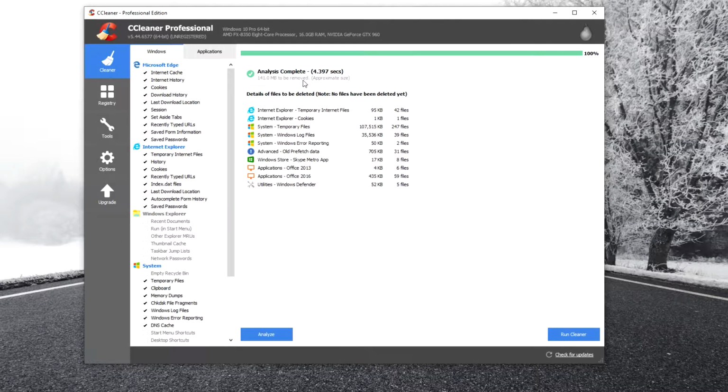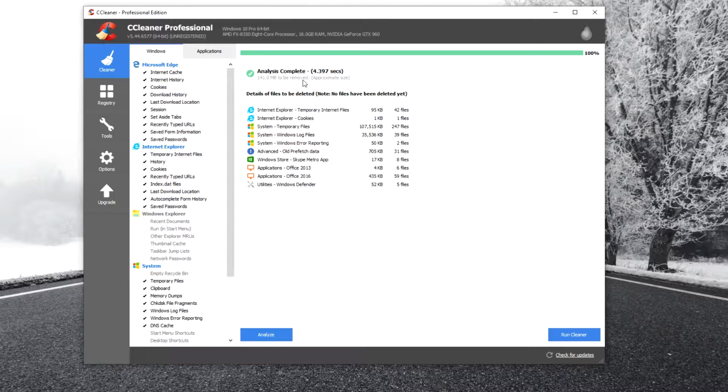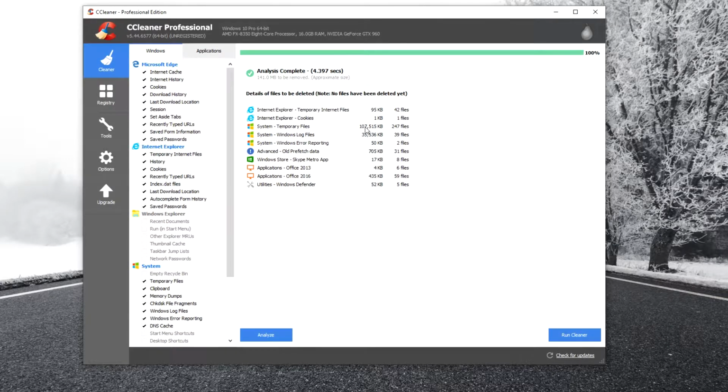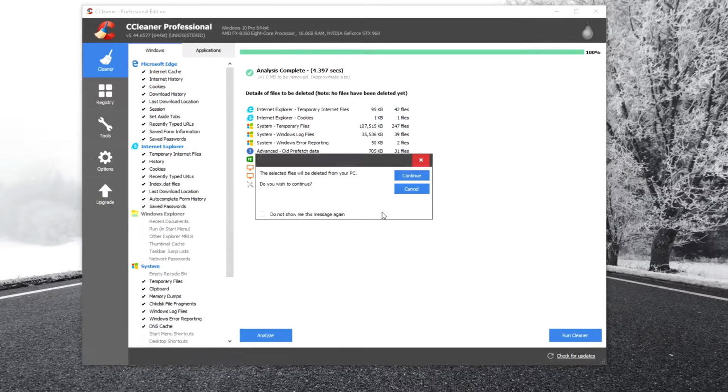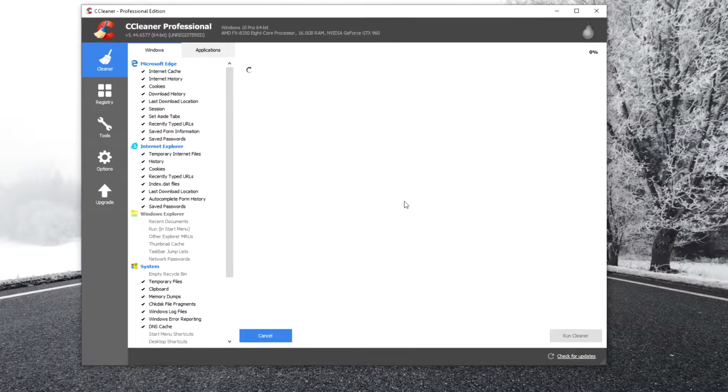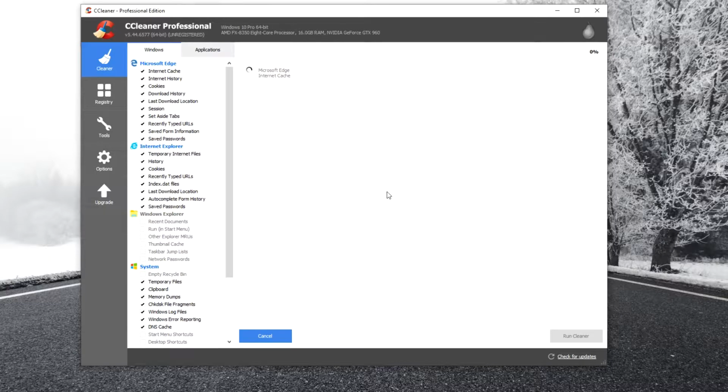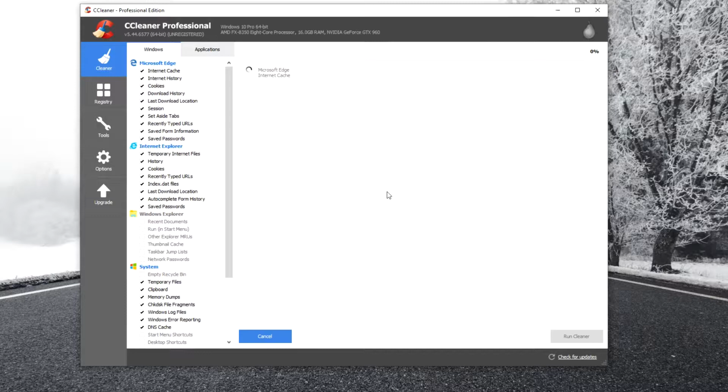Like I said, I cleaned my PC a few hours ago, so this isn't the best demonstration, but it shows what it's capable of doing because it shows exactly what needs to be removed and how much. Okay, so once we're happy with removing all of this junk off our PC, we're going to go ahead and click Run Cleaner. It's going to say that the selected files will be deleted from your computer, so we click Continue and it's going to do exactly that. Again, this may take anywhere from a couple of seconds to a couple of minutes, depending on how much junk's on your computer, but just let it load and it will do its thing, and yet again it's going to show you what it's doing.